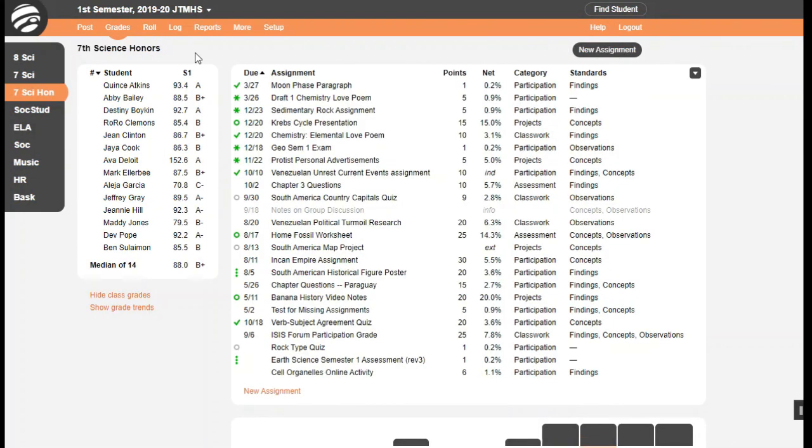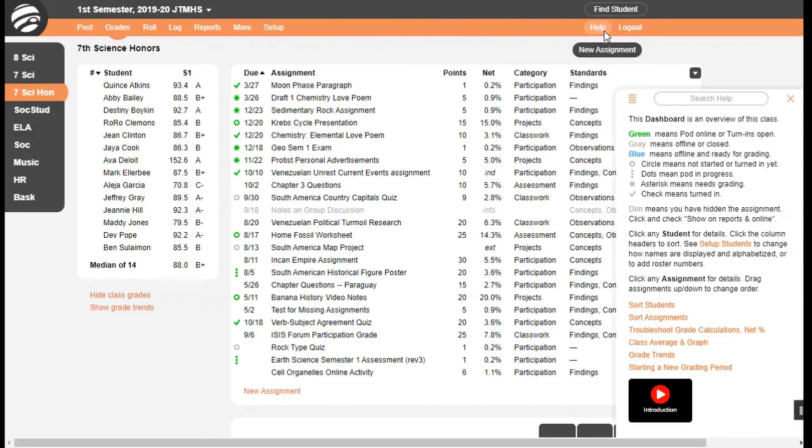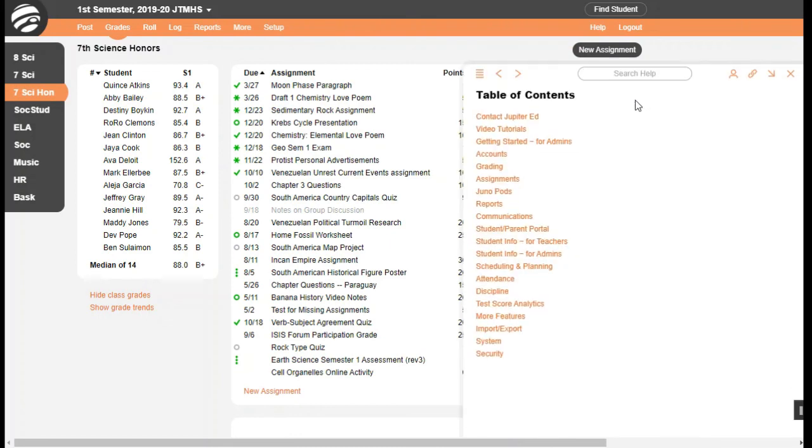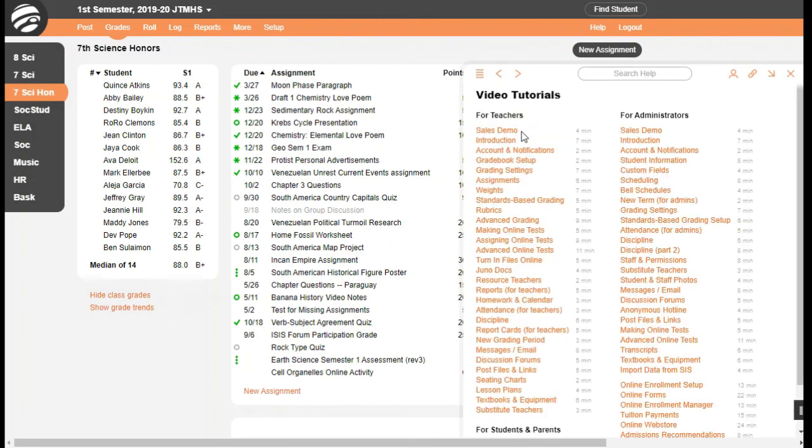To learn more about any of these features, please click the Help link visible on any screen. Then click these 4 lines for the table of contents. Then click here for the video tutorials.